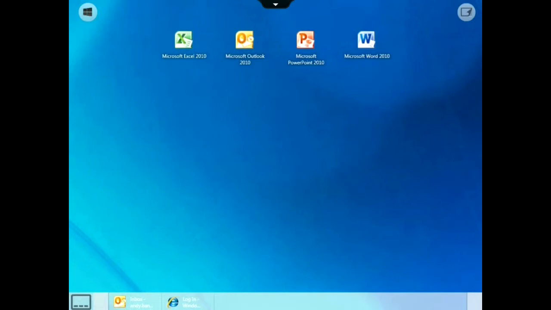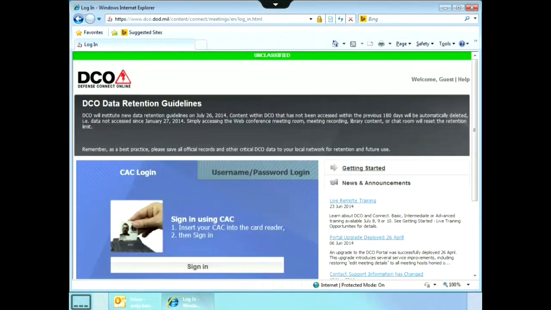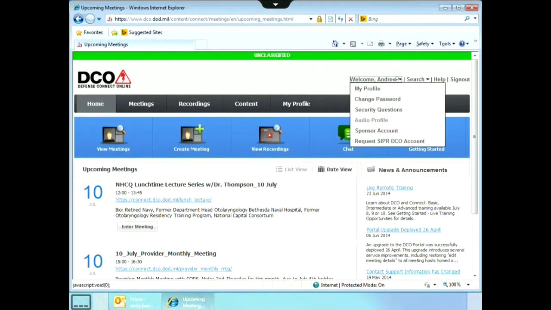Now say I'm on the road and I need to collaborate with other agencies on a new project. In the US DoD, the de facto way of doing this is through DCO. So now from my iPad, I can connect to DCO and use my CAC card to log in. I can create meetings, record meetings, and attend meetings and do all the things I'm used to from the DCO desktop experience. And I can do this from anywhere on demand.